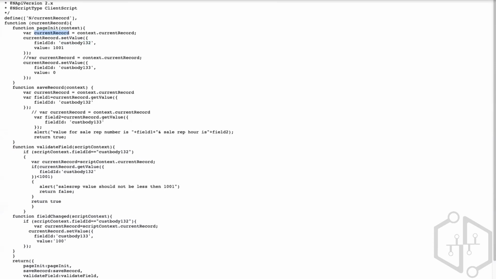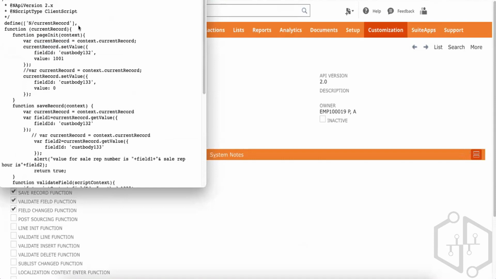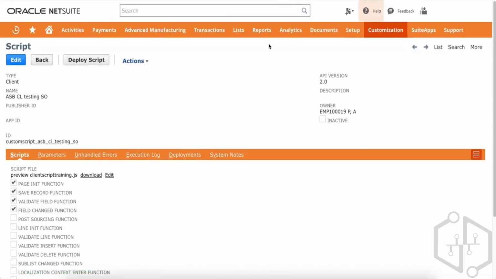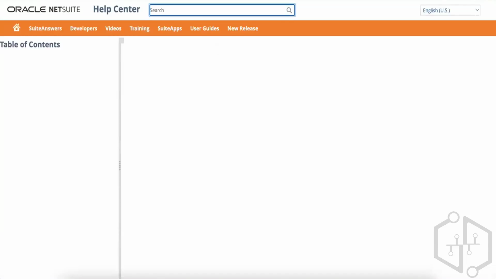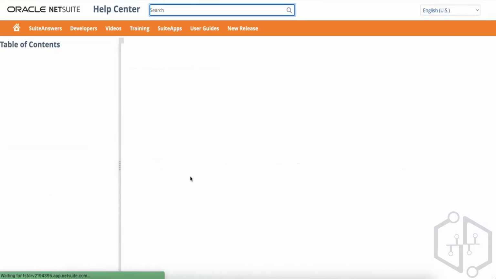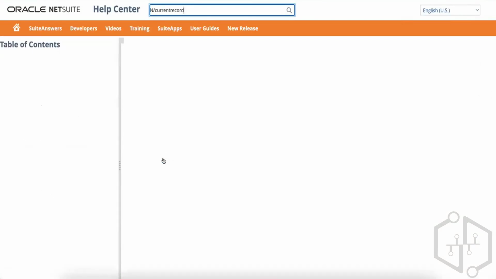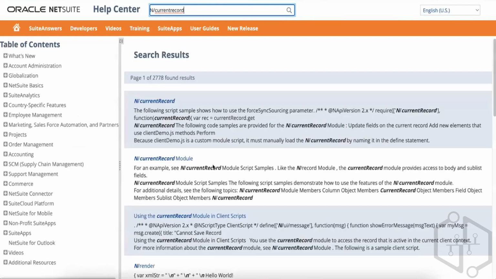Can you look at the very first line? So what does current record mean? As I told you, there is one module called current record, which is only available for client script. So there is record and current record also. Record is available for all scripts, and the current record module is only available for client script.